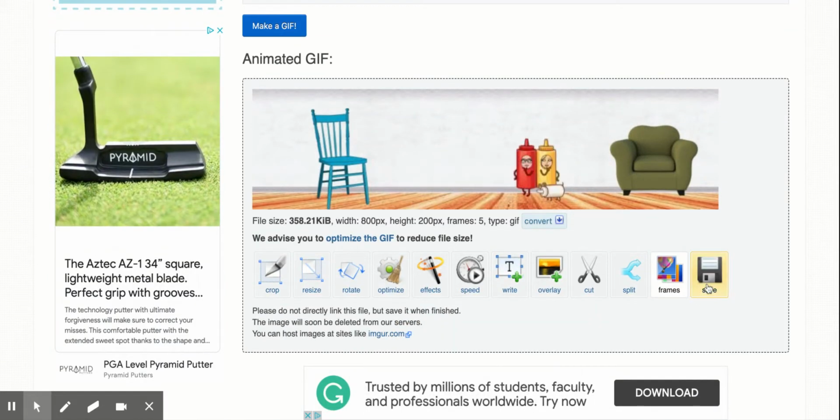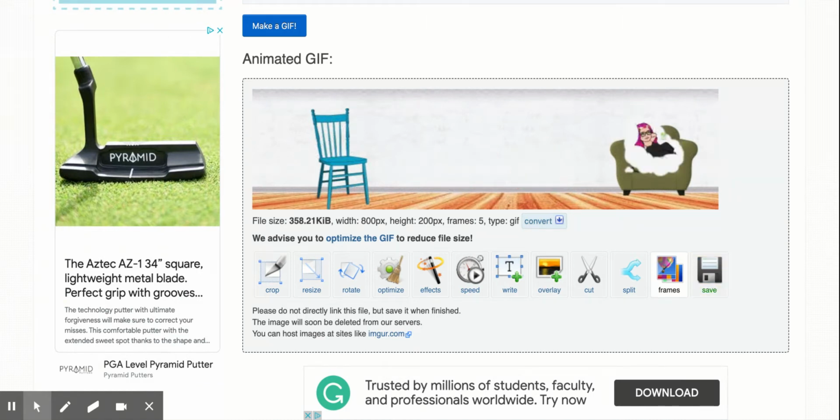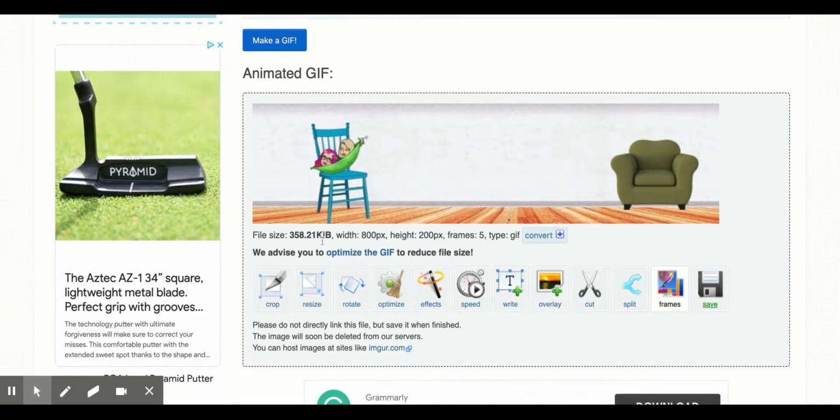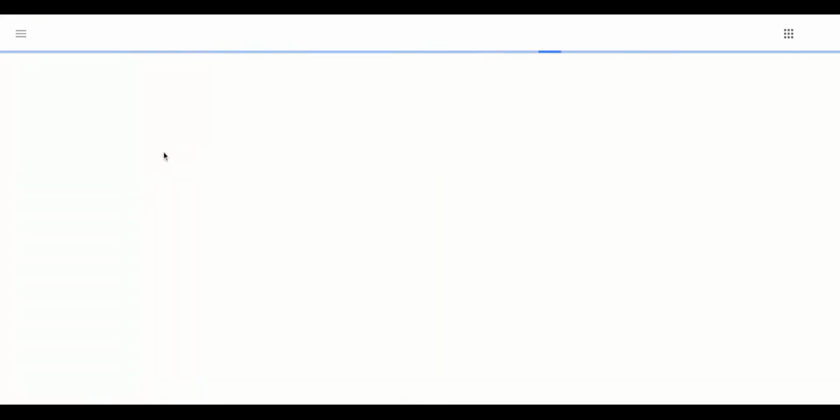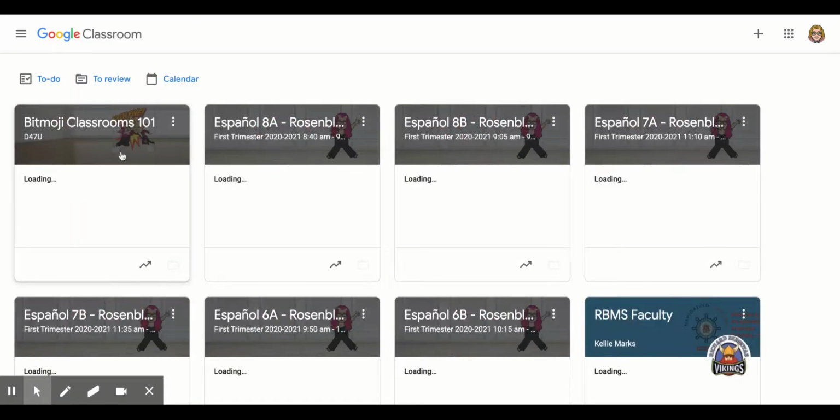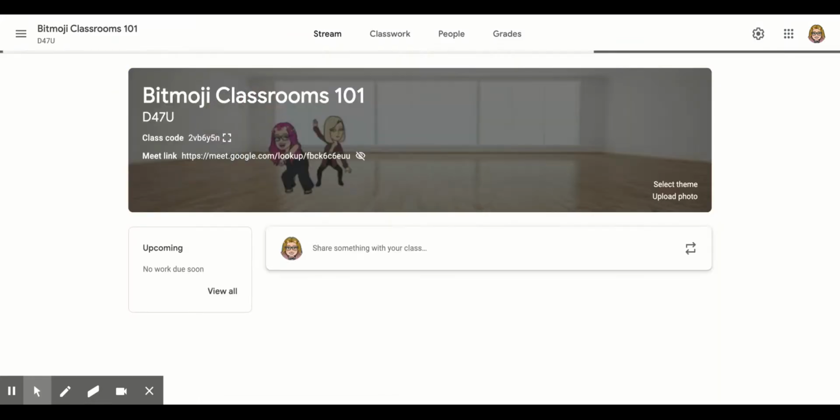And then you are going to click on save and call it animated Bitmoji header, and make sure that that file extension up at the top here and in any drop-down menus is GIF, because that will tell it to remain animated. Your next step, go into your Google Classroom, upload it to where it says upload photo in the header, and lo and behold, you will end up with an animated header just like in our class, like so.